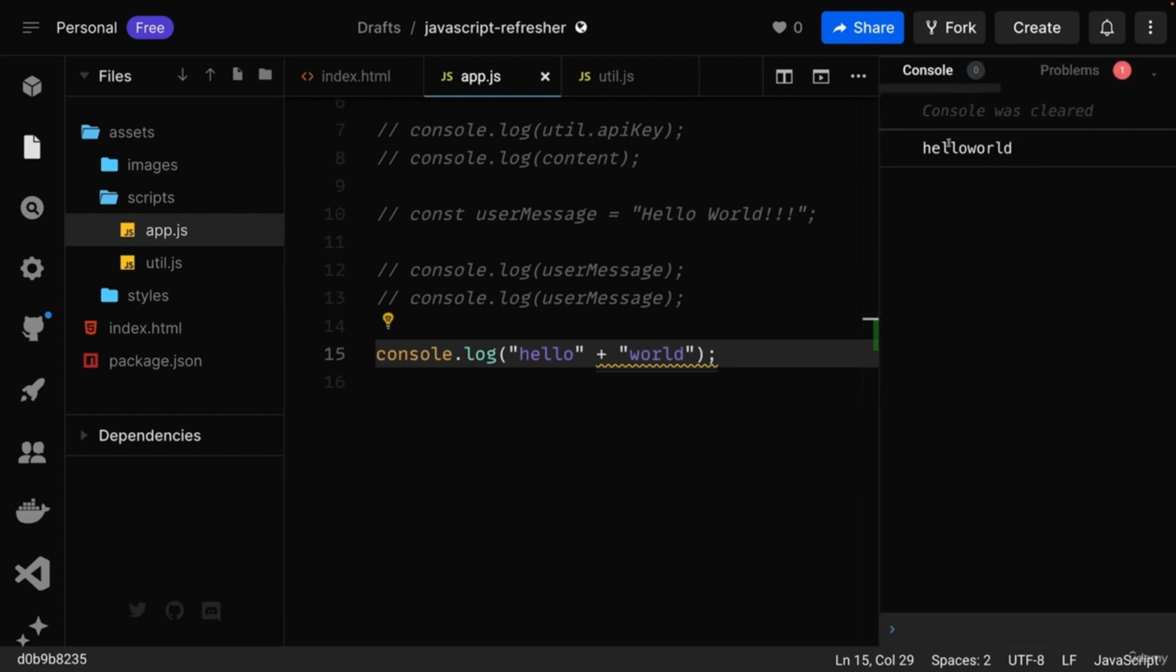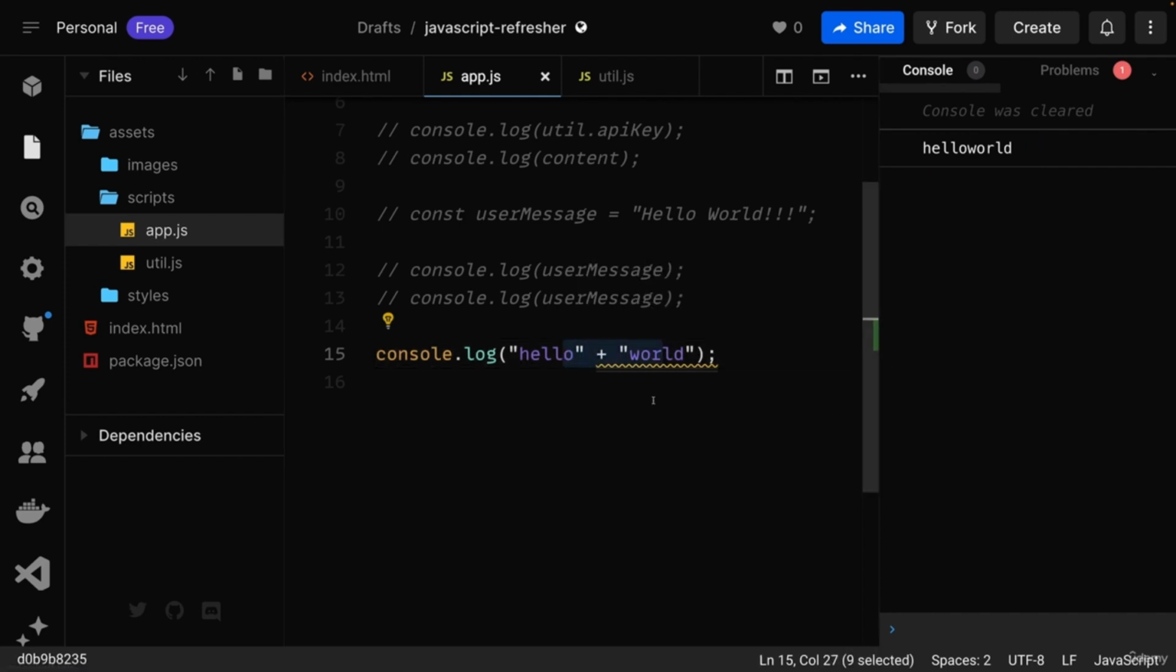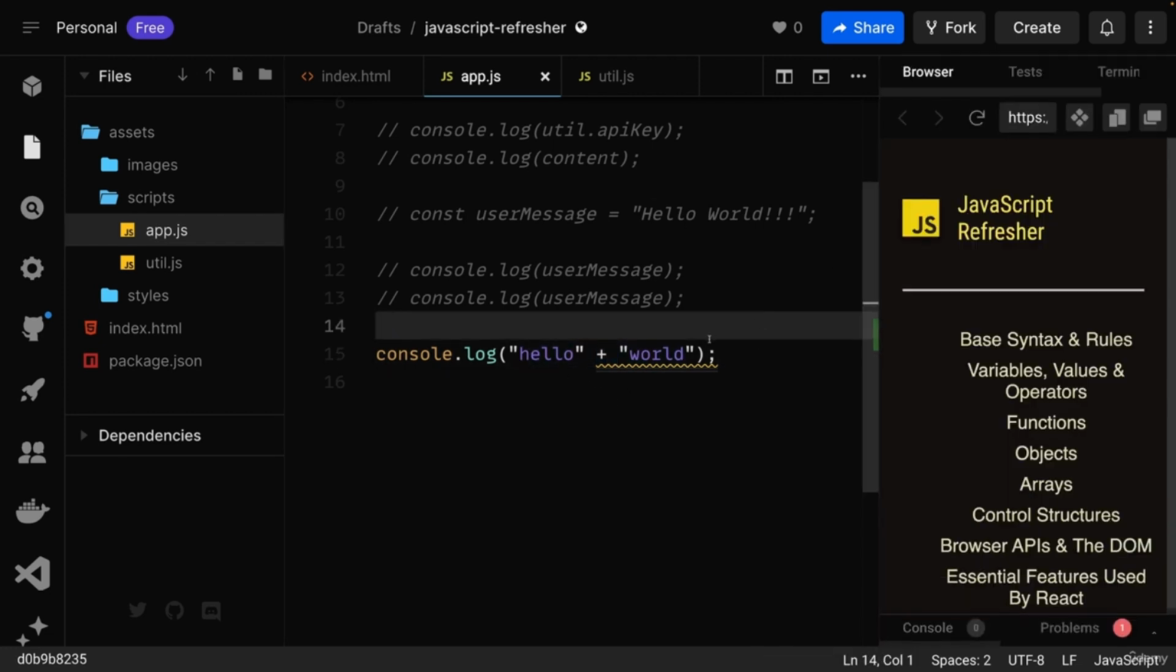With that code, we would get hello world like this, as one word, because I have no blank anywhere in these strings. But as you can see, the plus operator works absolutely fine here. So you can also use it for concatenating strings.